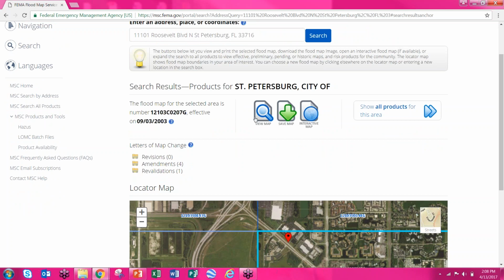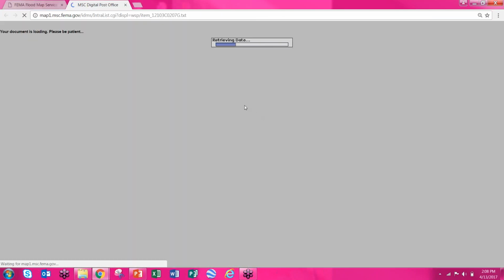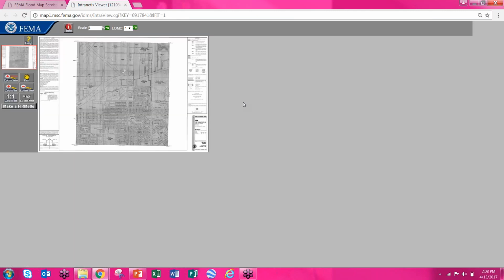Okay, so if we go here and we click on View Map, what this does is it opens the map in a new tab, so that way you don't lose your prior tab. And this is what it looks like. As you can see, it is very tiny. However, we're going to be able to expand this map.